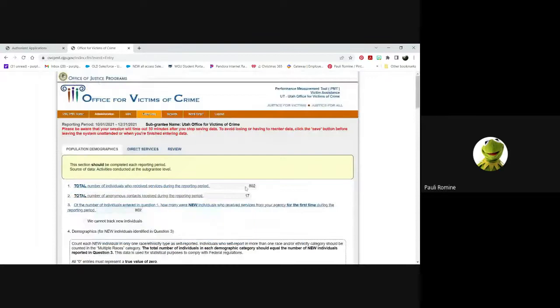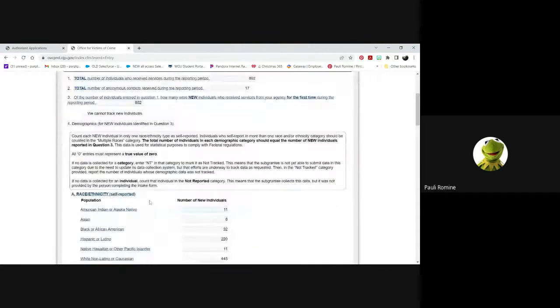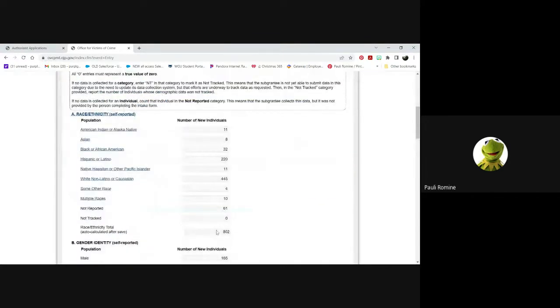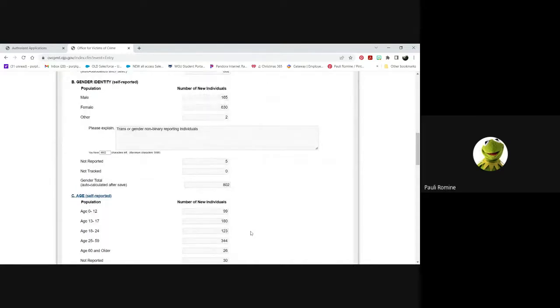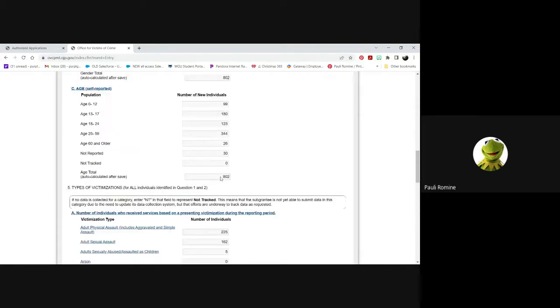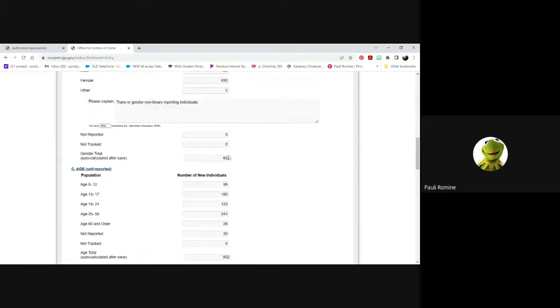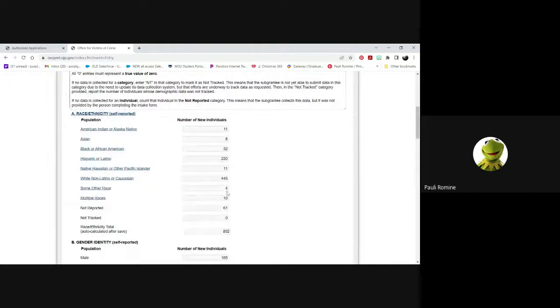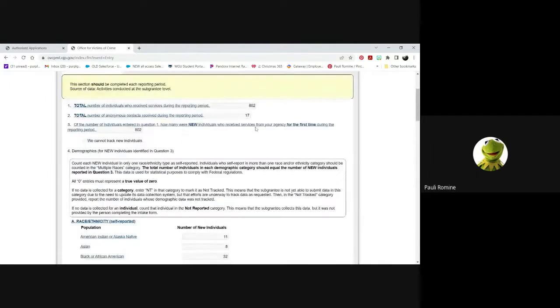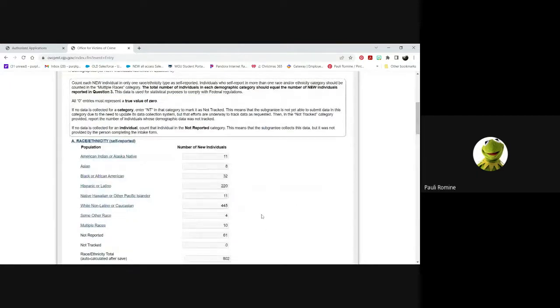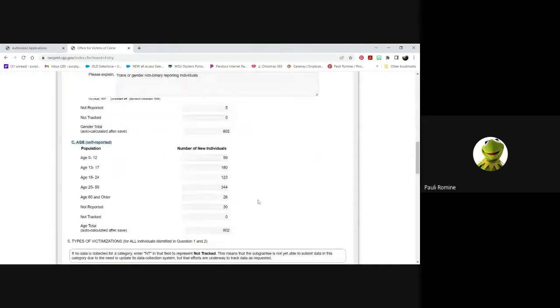So 802 up here is going to be important because you're going to see that it matches here in a few of these categories. It matches in race and ethnicity. It matches in gender identity. It matches in age. 802, 802, 802. So each one of those 802 people up here has a race, has a gender, has an age.